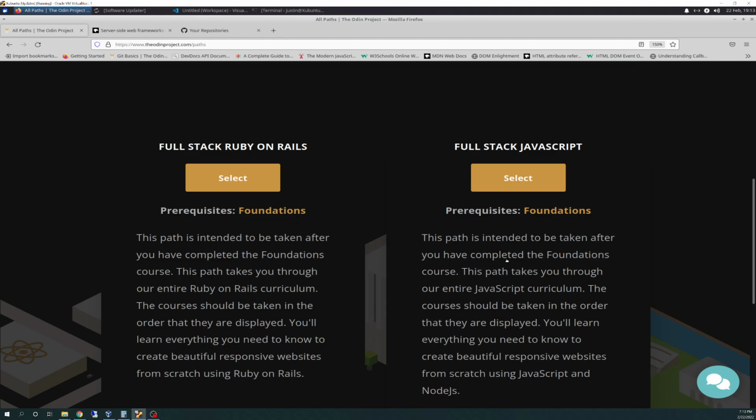And with that said, that's it, guys. So, celebration here: I am 100% complete with Foundations. I'm going to move on to full stack JavaScript, and more fun will be had here in the coming future.